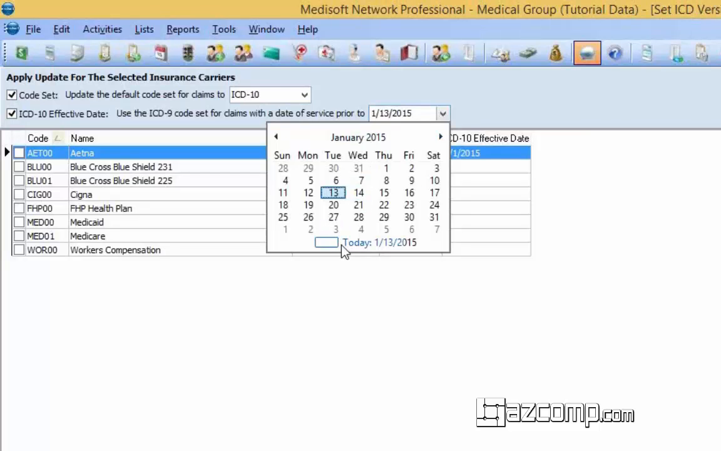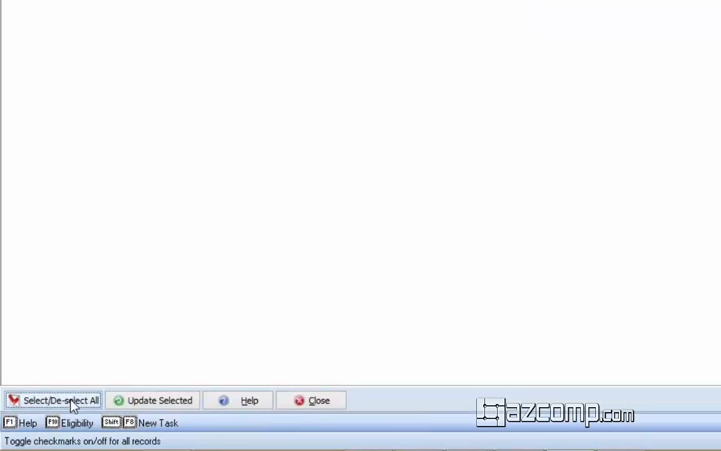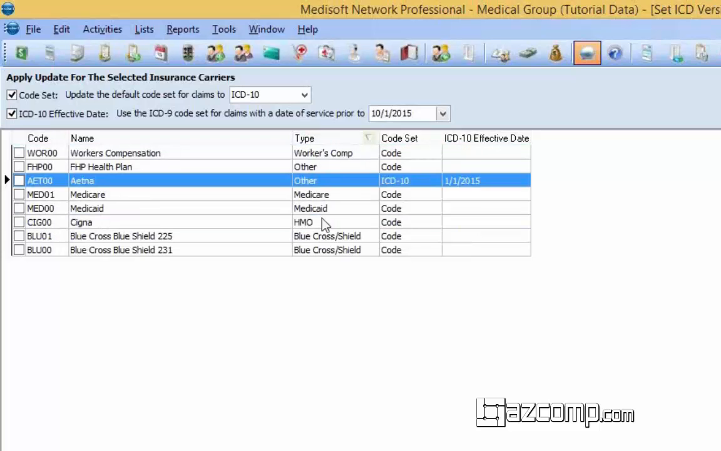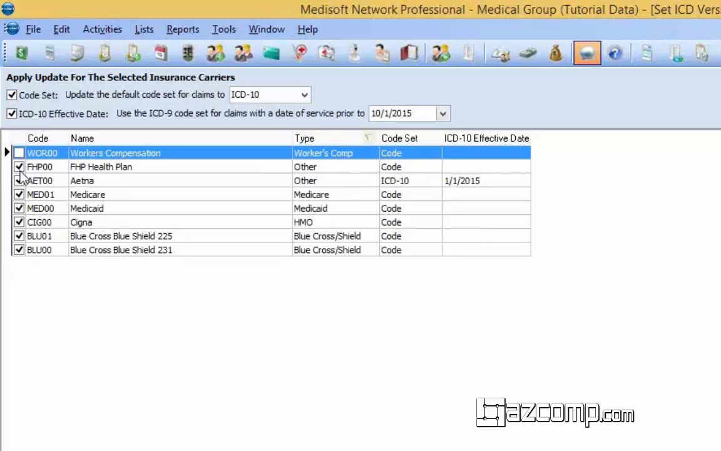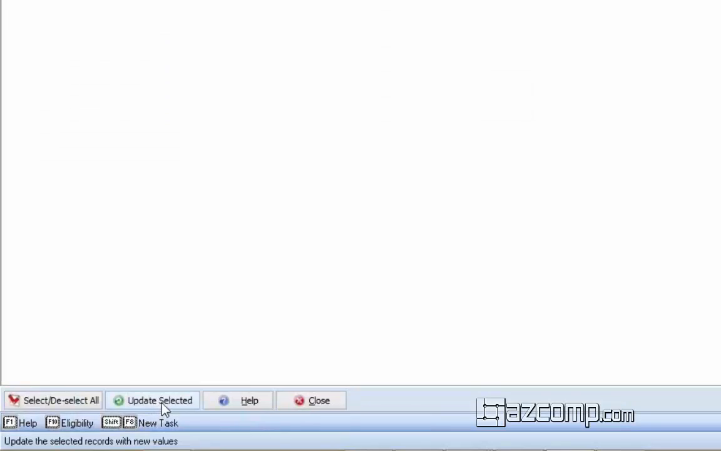October 1st, 2015. And then I can either choose to go ahead and select all my carriers for that, or again, there is that option that if you click on type, it's going to sort by type. So you could get all of your work comps together and then just uncheck the ones that you are not going to be setting to ICD-10. And I'm going to actually set everybody except for our Aetna here to have that October 1st, 2015 date. So I'm going to go ahead and say update selected.